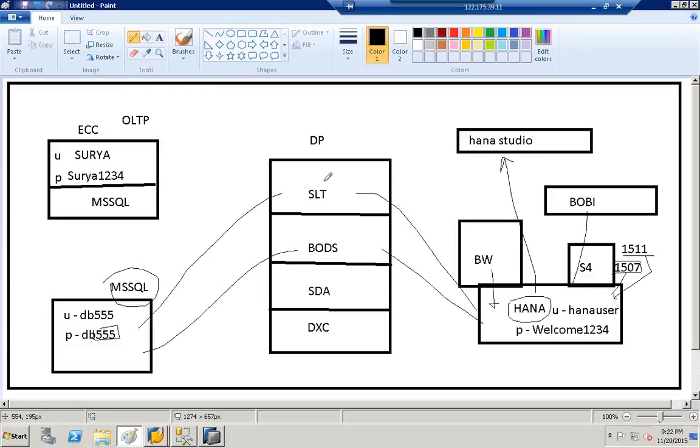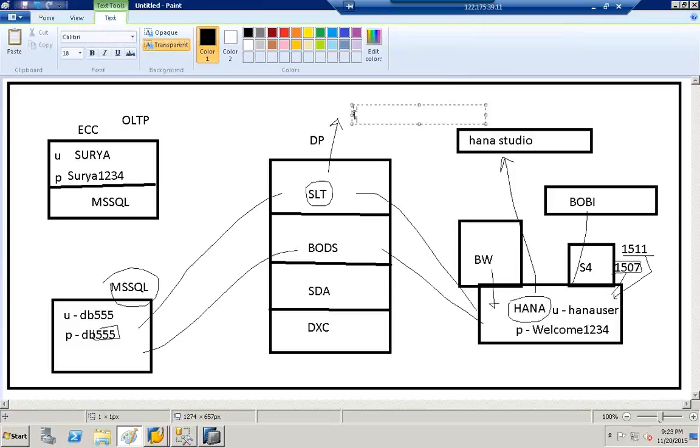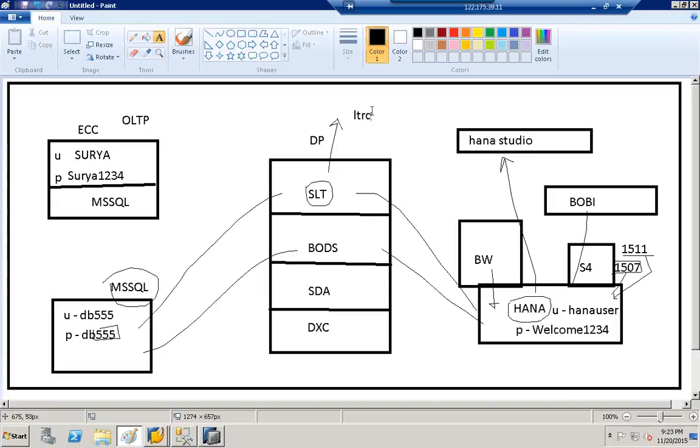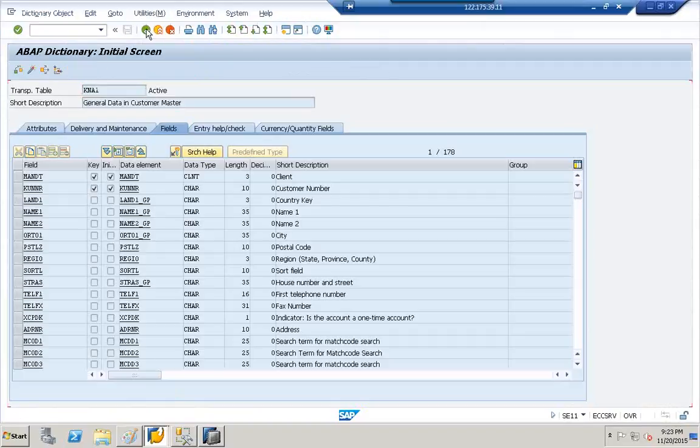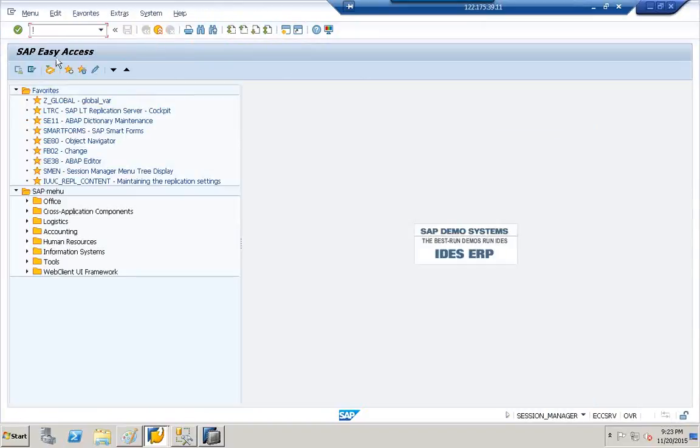Next is SLT. SLT stands for SAP Landscape Transformation. In order to access SLT, there is one important transaction code. The transaction code for SLT is LTRC. LTRC is the important transaction code. So in order to log into the SLT, we are on the ECC side. SLT in our case is on the ECC. So let's enter the transaction code LTRC. This is the code to access SLT.